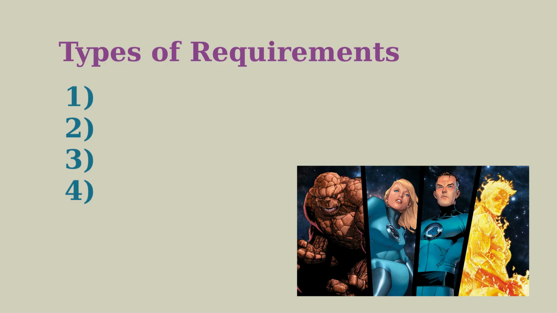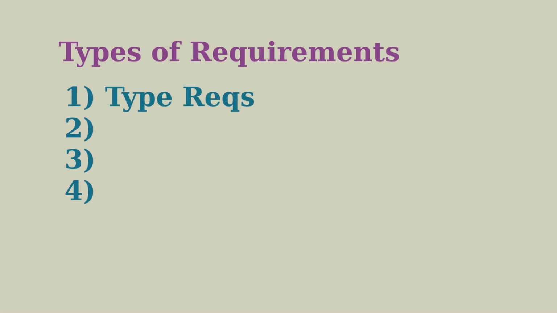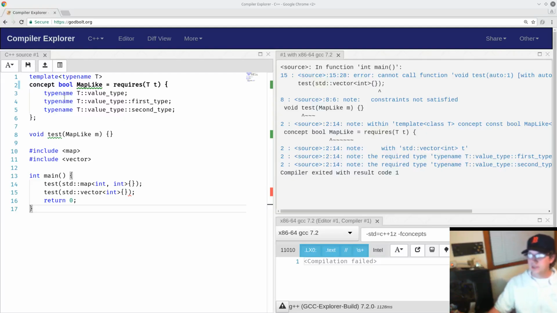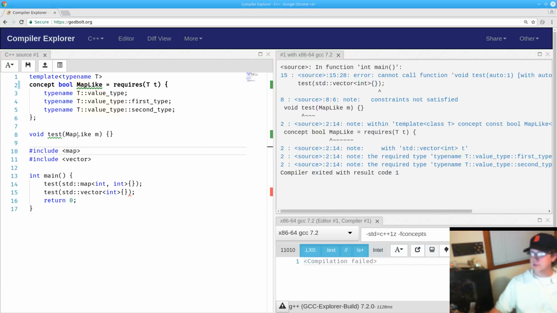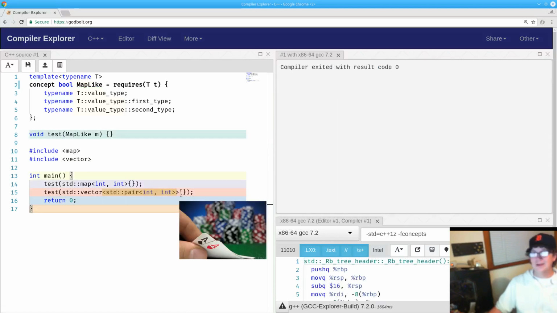There are 4 categories of requirements you can use. The first type of requirement is a type requirement. Type requirement has the form of type name followed by some type identifier followed by semicolon. This is not itself a statement in C++. This is the actual form of the type requirement. We can see that for vector, the substitution into map-like fails because vector's value type does not have a first type or second type. Now it does, but it's still not a map, so we need some more tests in our map-like concept.